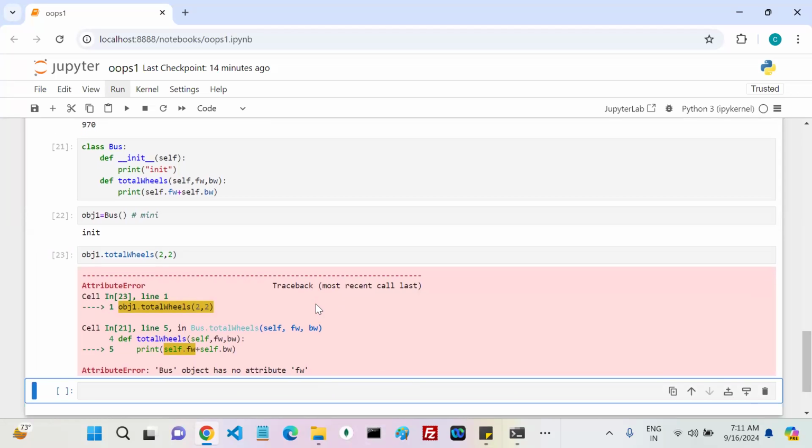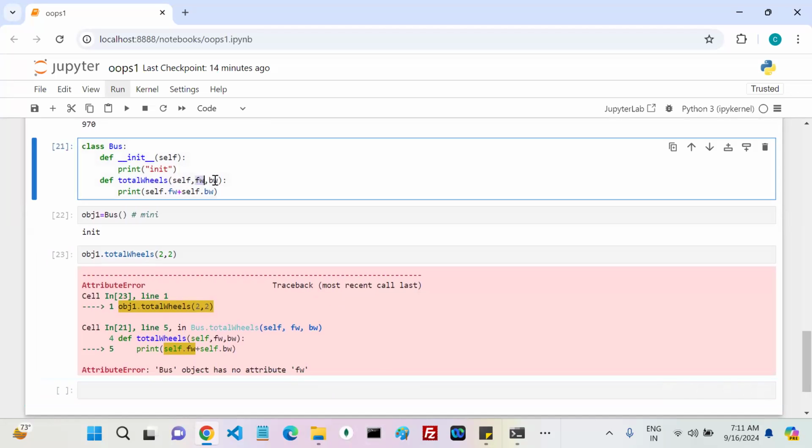Why? See, FW and BW, inside the function or inside the method, you use them like normal variables or not. So here you are accessing what? A normal variable, or a class variable using an object. Do you want me to go with the object or directly with FW? Tell me.